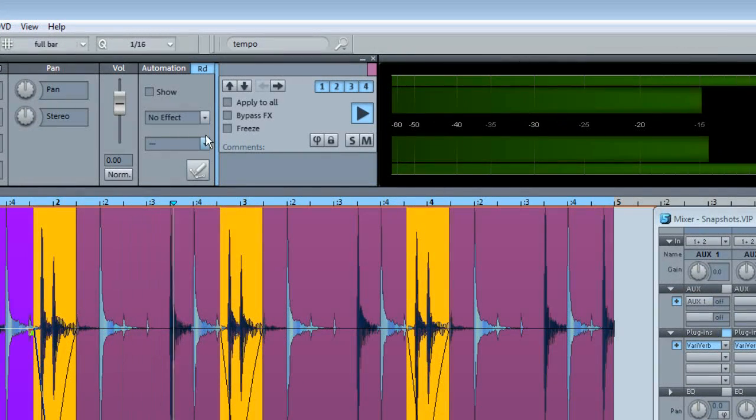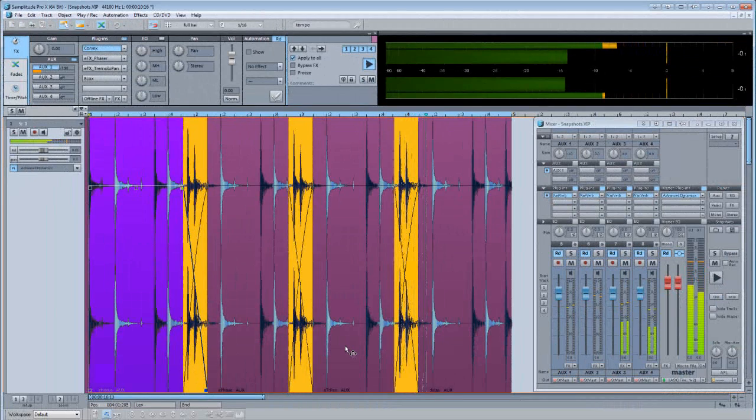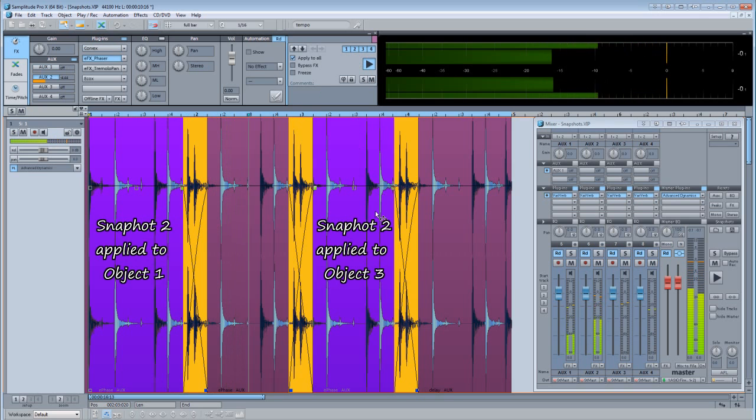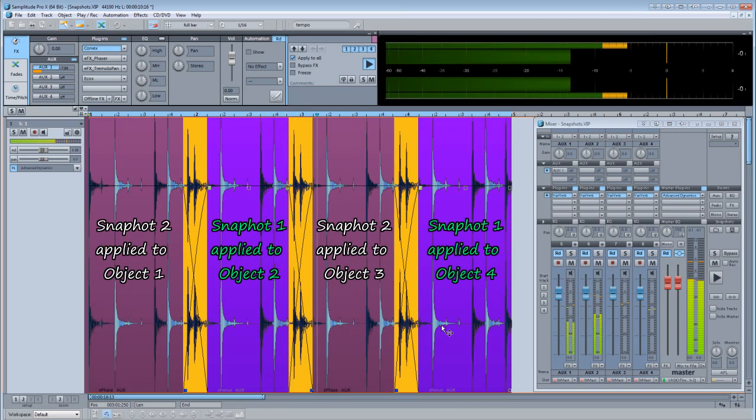Next, I'm going to enable Apply to All. Control select objects 1 and 2. Choose a snapshot. So that snapshot has been applied to those 2 selected objects automatically. I'm now control selecting objects 2 and 4 and clicking on snapshot number 1. So snapshot 1 has been applied to objects 2 and 4 automatically.